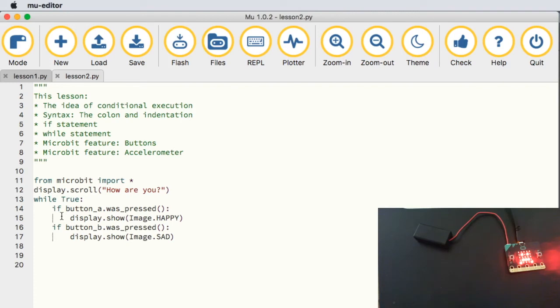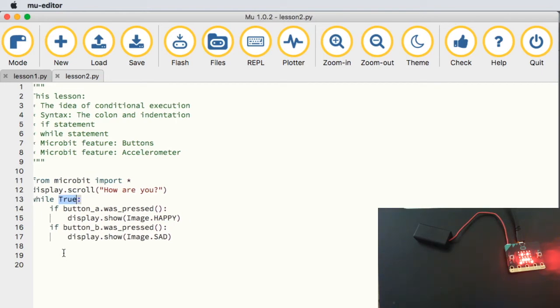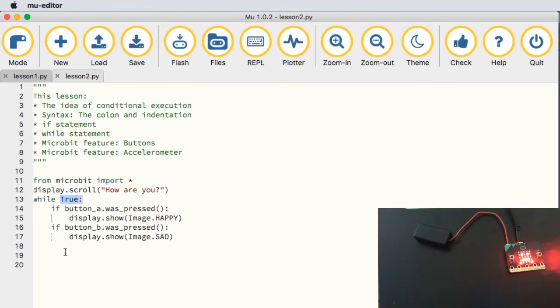You'll remember last time I said that Python works from top to bottom unless we specify otherwise. Well, this is one of those cases where we are specifying otherwise. We want to loop on this level of indentation. And in here, this doesn't have to be true. If I only wanted the happy face and I didn't want the sad face, I could say, while button B hasn't been pressed, or something like that. And so then I could use button B to exit out of the program. Because maybe once I'm sad, I'll never get happy again. That's a rather depressing thought.